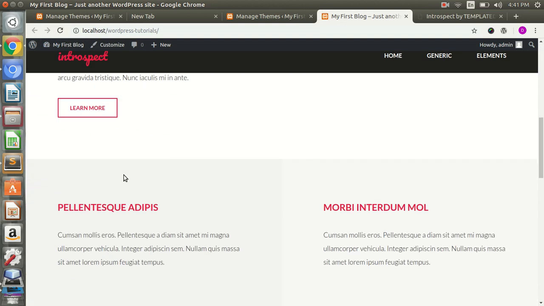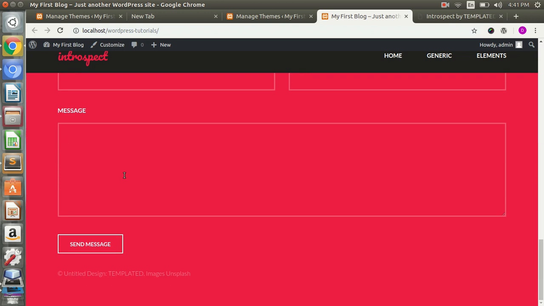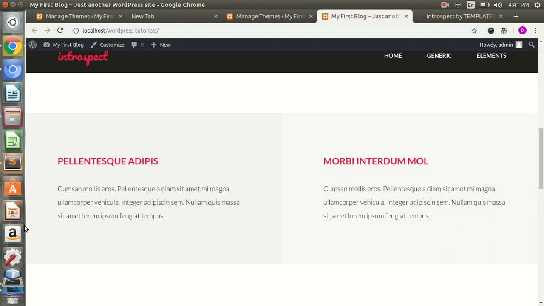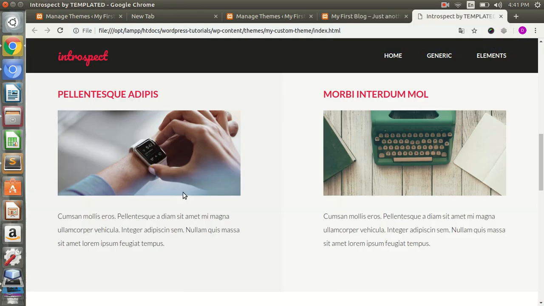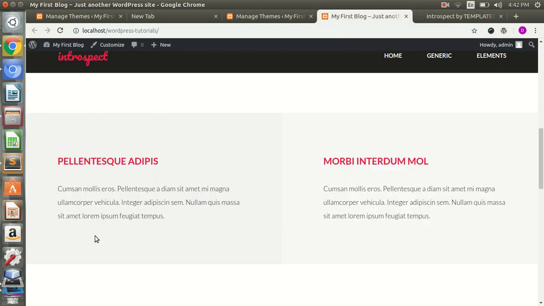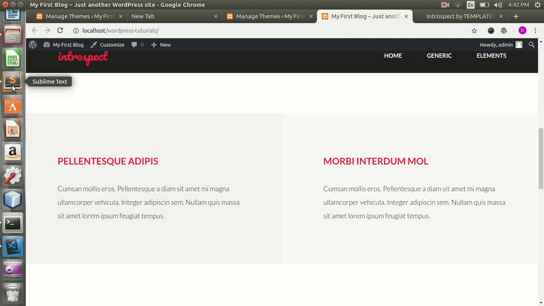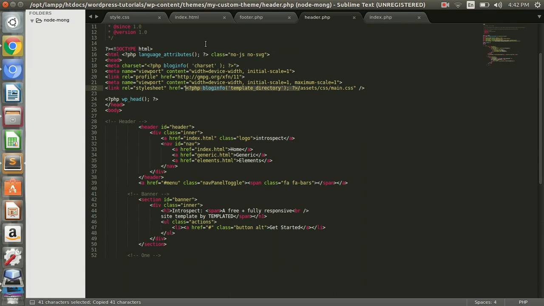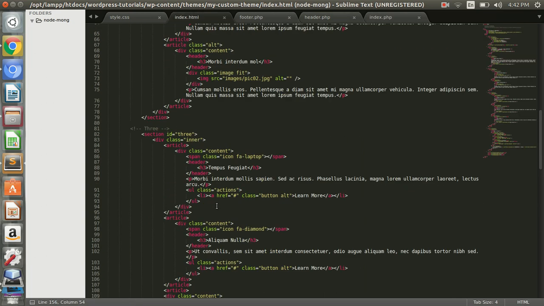See, the design is well arranged now, but still some sections are missing. Like here in the HTML there were two images, you can see them here. Those two images are missing because the path has been broken. So you need to give the path the same way I gave the path to the CSS file. You can give it to the images and JavaScript files too.